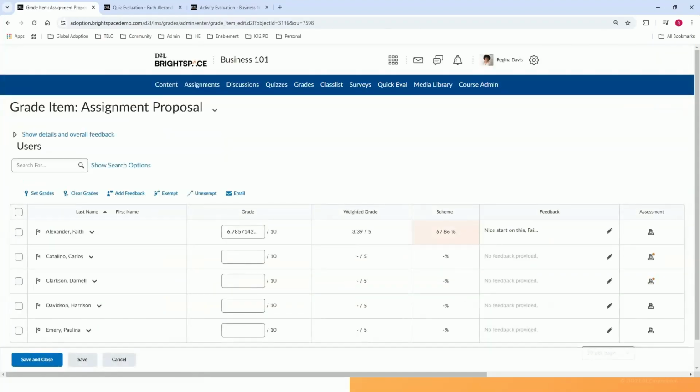And this actually gives me a dedicated page for the specific assignment. And I can easily just enter grades here and provide private feedback for each student if I wanted to. So this is really handy for an in-person assignment, for example, where there isn't an online submission.